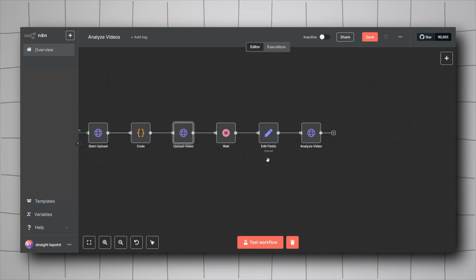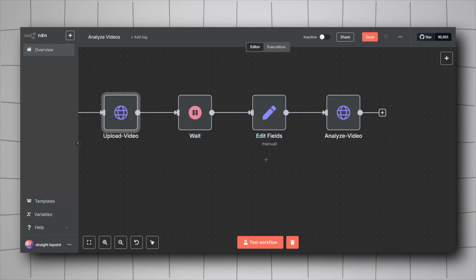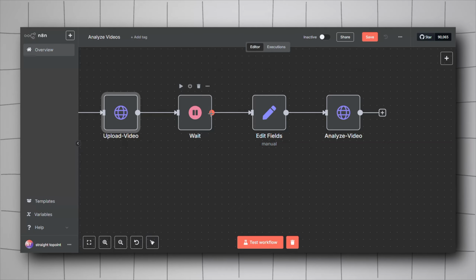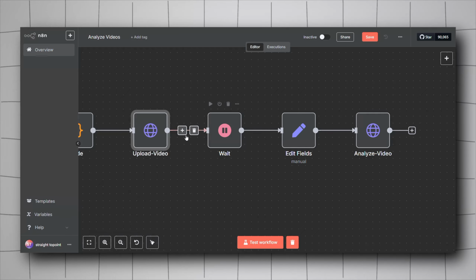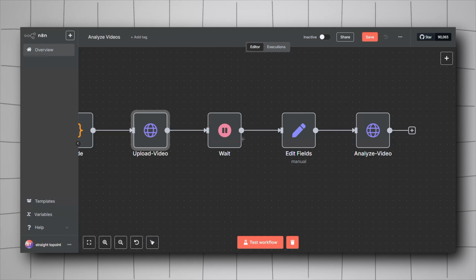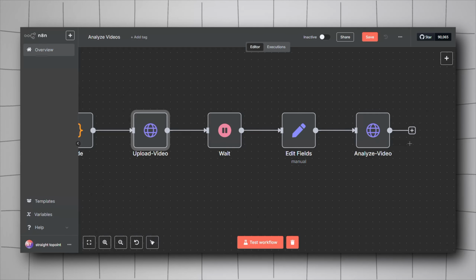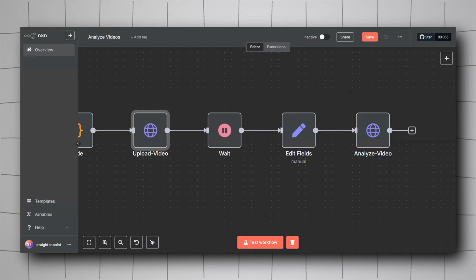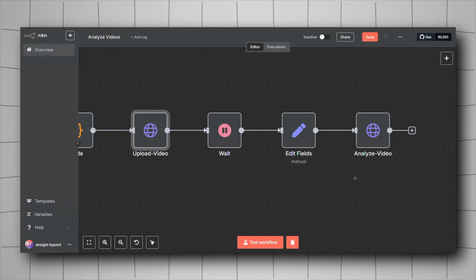After that, we will have to start actually analyzing the video. But before doing that, some files may be big or take some time to be finalized and uploaded to the API. If we don't include a wait node here, this HTTP request, which is the last HTTP request that we're gonna use, is gonna cause us errors. Basically, it will tell you that the video hasn't finished uploading yet.